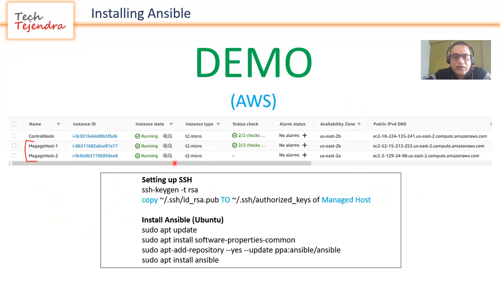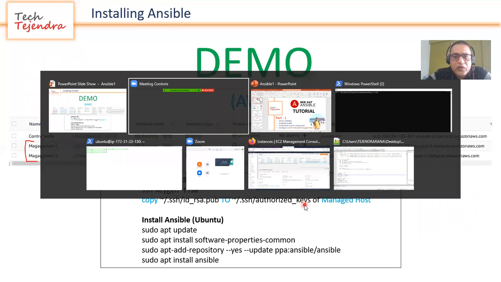Here you can see how we can set up the SSH. SSH setup is a very easy thing. You just need to run this command, ssh-keygen, on your control node machine, and then copy the content of the id_rsa.pub file into the authorized_keys file of the managed host machines. That is all you need to do. I have already done it, so let me show you the infrastructure here.